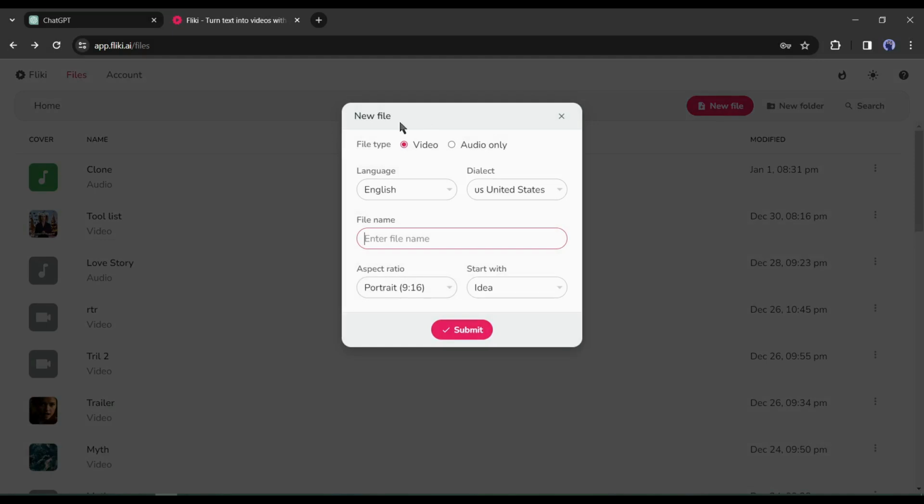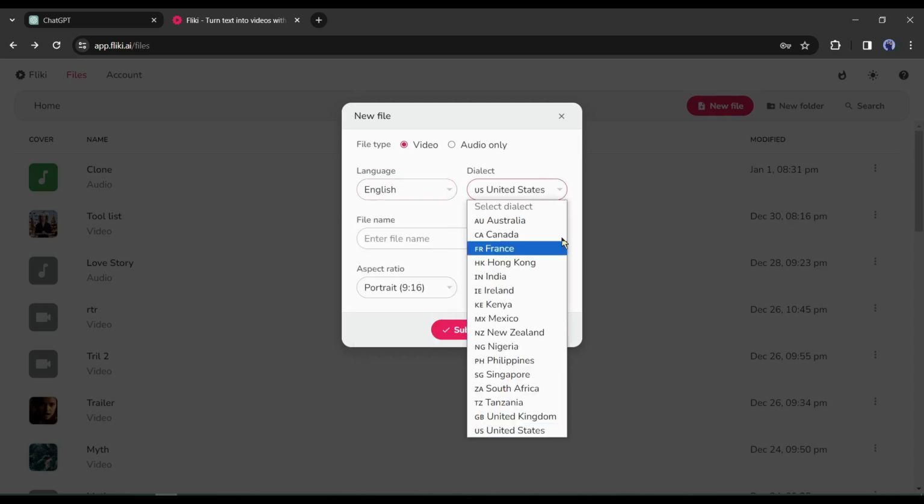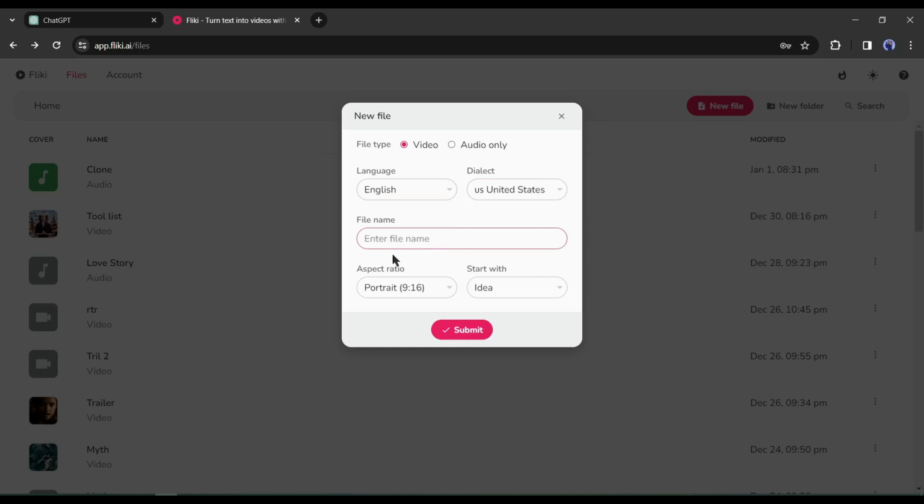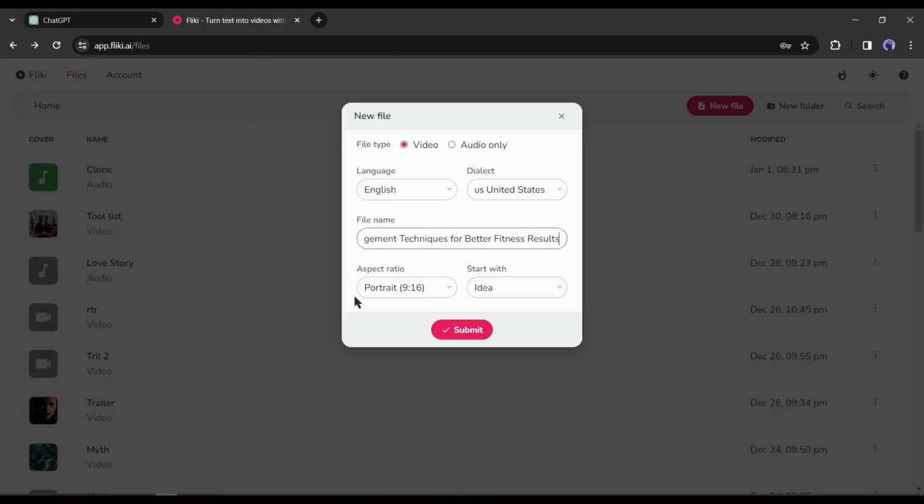Now we have to enter our project details. First of all, select the file type as video. After that, select the language. Here you can generate videos in more than 100 languages. After selecting the language, select the accent. Then give the name of your video. I will enter the name of my video. After that, select the aspect ratio. Here you can generate videos in square, portrait, and landscape mode. As we are creating a video for TikTok, select portrait mode.